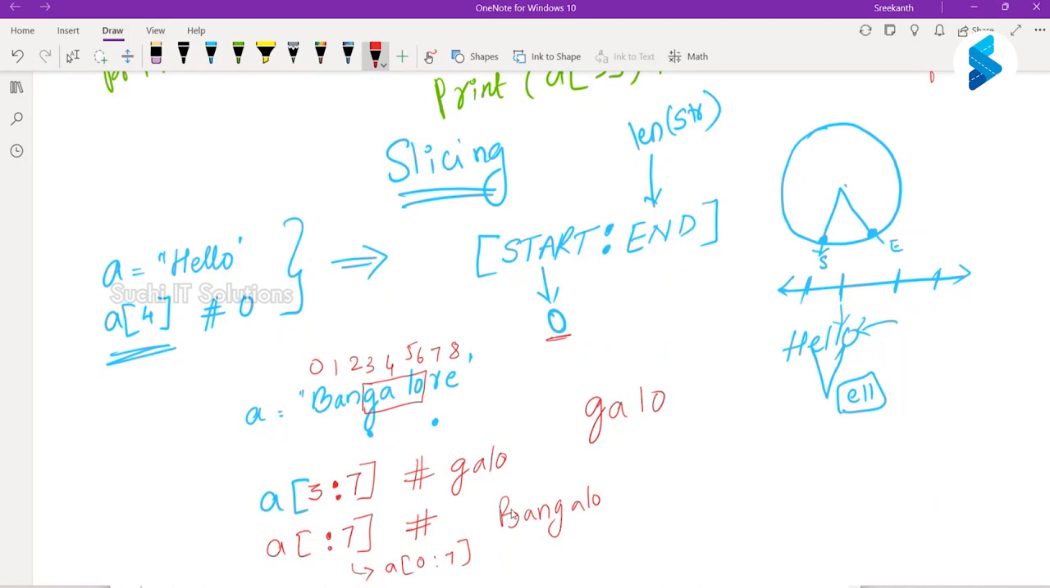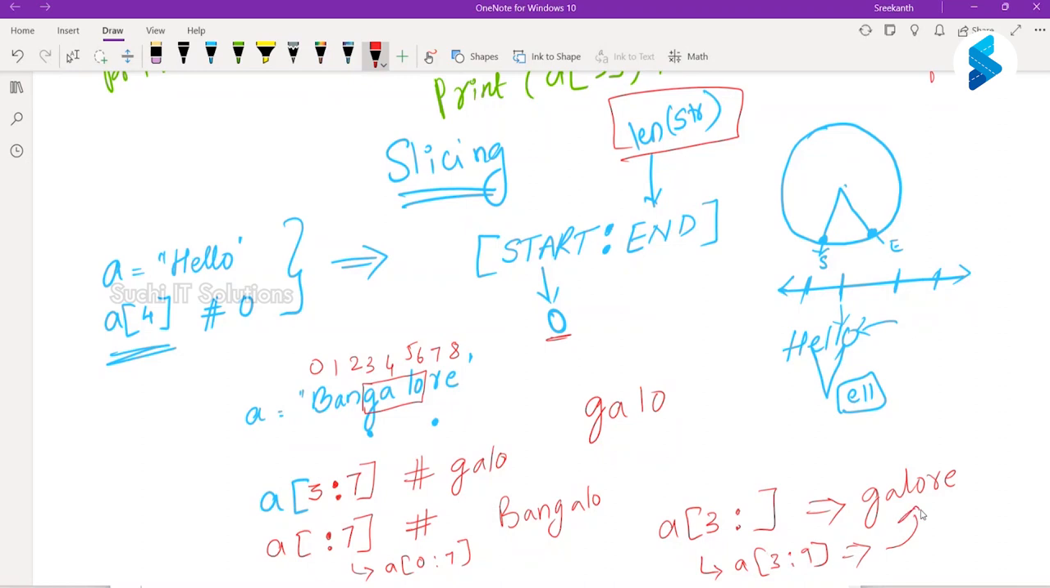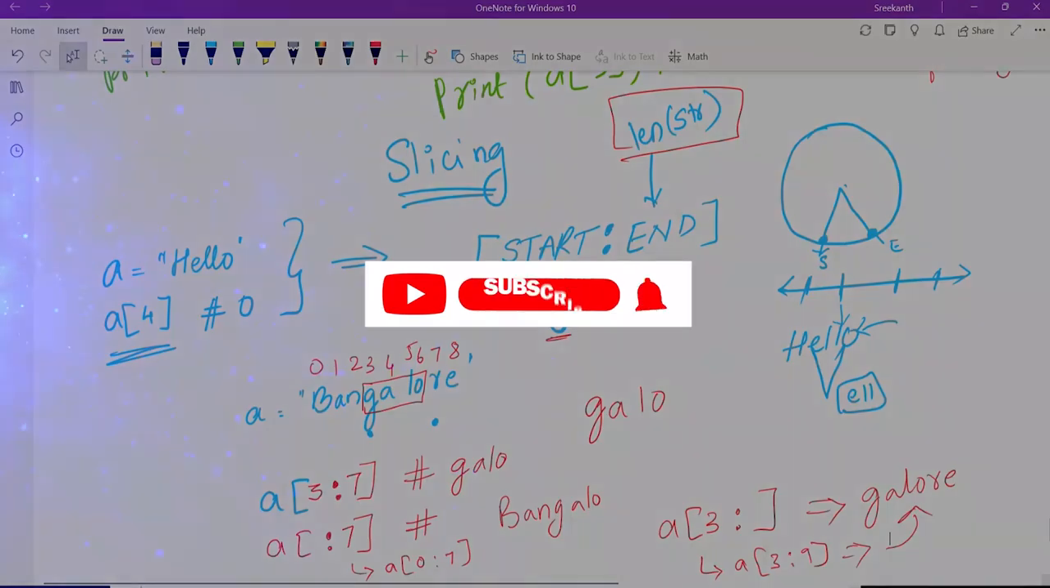Or if I say I'm starting at 3 and I'm not giving the end value, what would this be? GALORE. The default value for the end is the length of the string, so this gets internally translated to 3 colon 9. This would basically print GALORE. Okay, now, so this is about slicing.